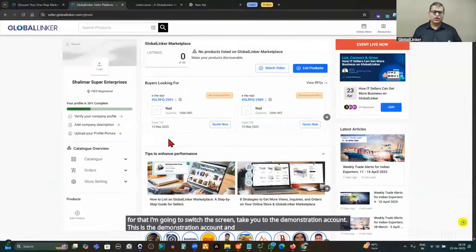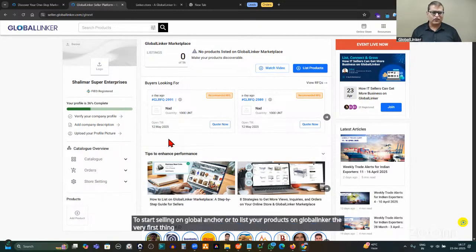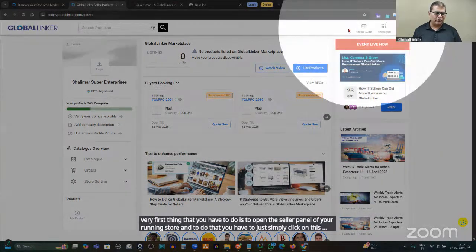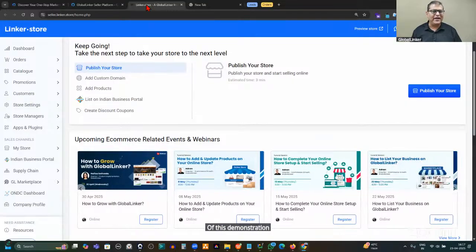To start selling on GlobalLinker, or to list your products on GlobalLinker, the very first thing you have to do is open the seller panel of your online store. To do that, you simply click on this button which says online store, and it will open the seller panel. This is the seller panel of this demonstration store. In your case, it will be your own seller panel that you'll be opening.